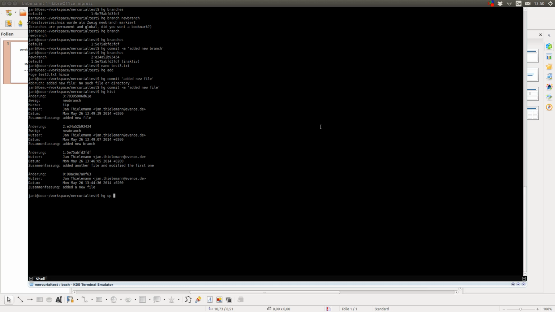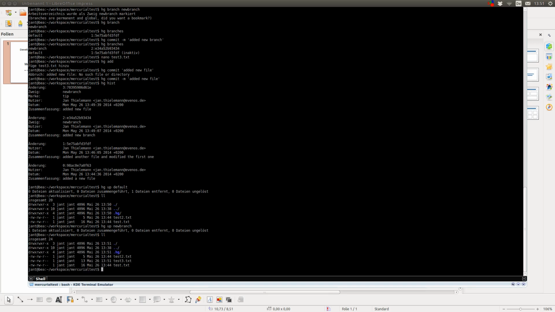So now I want to update to my default branch. I can say update default. And as you can see, the test3 file I just added is not available in my repository anymore. But Mercurial, the repository, still keeps track of this file. So if I go back to my new branch, the new file is available.